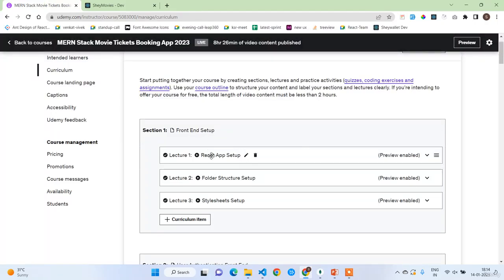We are going to see how to set up the React application, how we can structure our folders, and the third lecture is about the style sheets. Even though we are using the Ant Design components for our styling, sometimes we have to override the Ant Design. In those scenarios, we are going to have our own style sheets. Apart from Ant D, we are not going to use any external CSS libraries like Bootstrap or Tailwind. Whatever components we have, we will be using from Ant D, and if we want to override anything from that, we are going to use our own style sheets. So this is about the front-end setup.